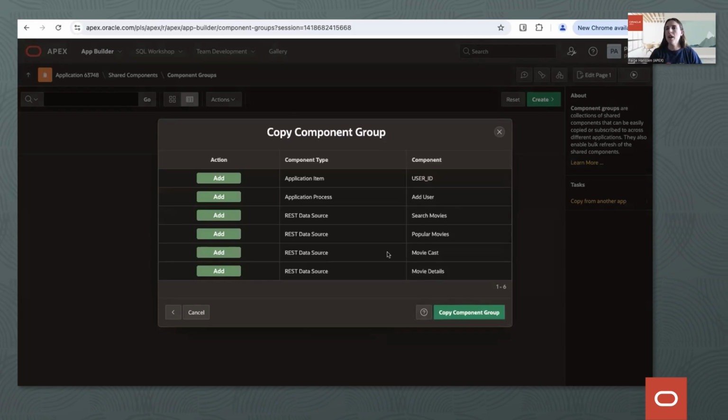So none of these items or processes or data sources exist already in my workspace. And so I can see that all of them are going to be added to this, or not workspace, to this application. So these are all new things. That's great. And I'm going to copy component group.